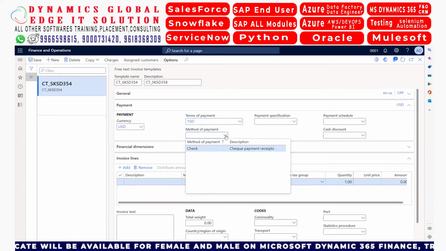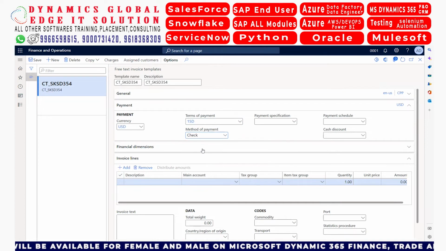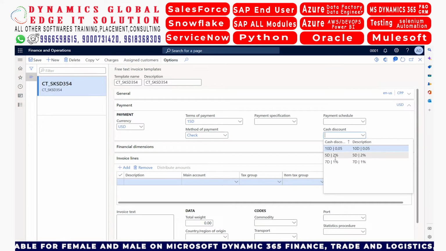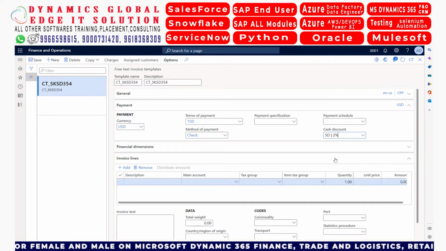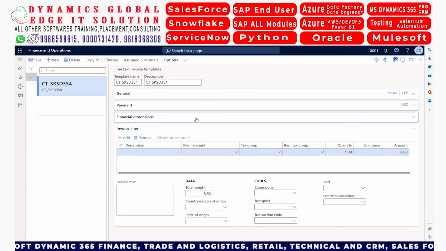What is the method they are going to use? They are going to use check payment. Is any cash discount applicable? Yes, it is applicable. If they make the payment, then 2% is the eligibility here. So far is clear. Does anyone have any doubts on the payment tab? Clear, right? Okay. This is about the financial dimension.